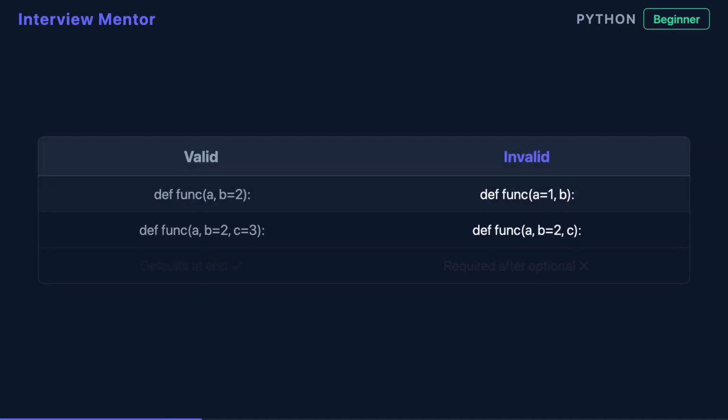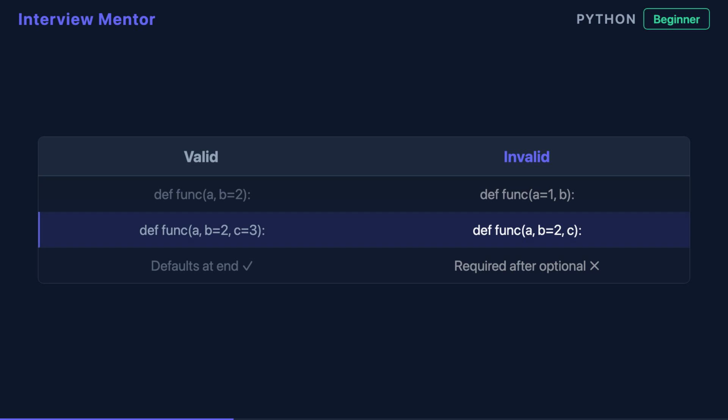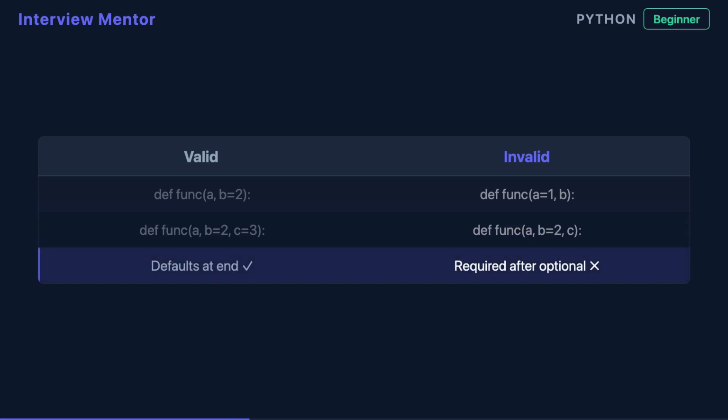Python enforces a strict ordering rule. All parameters with defaults must come after parameters without defaults. You can't put a required parameter after an optional one. This keeps function signatures unambiguous.